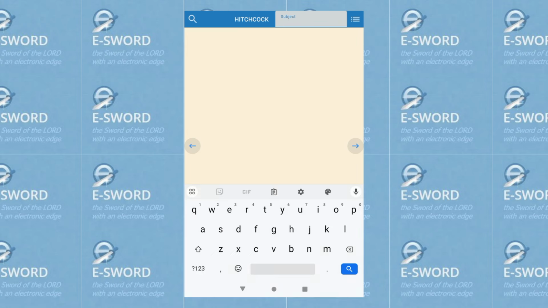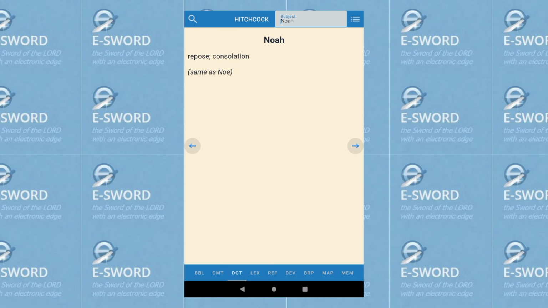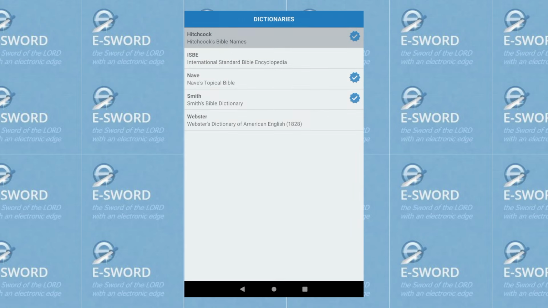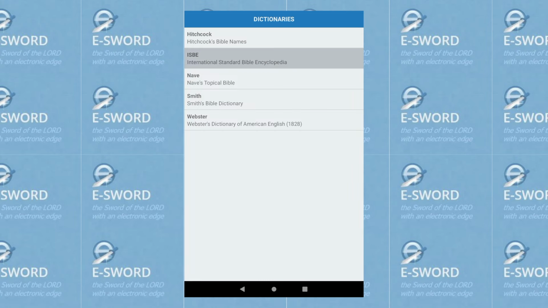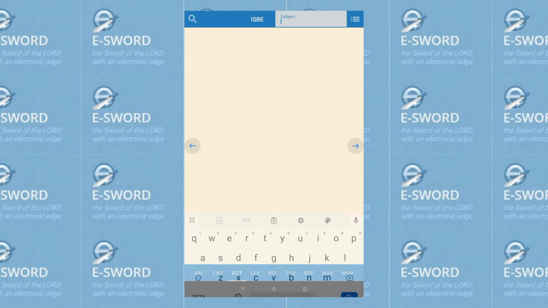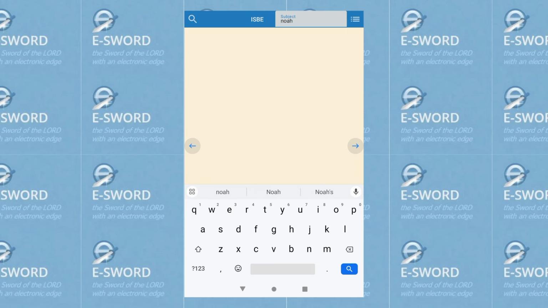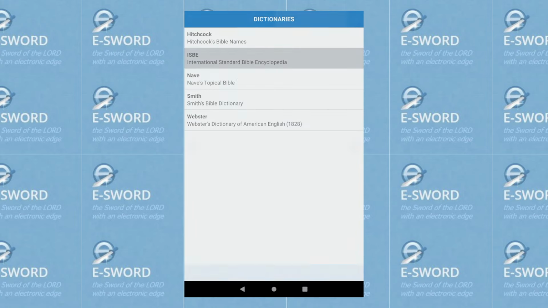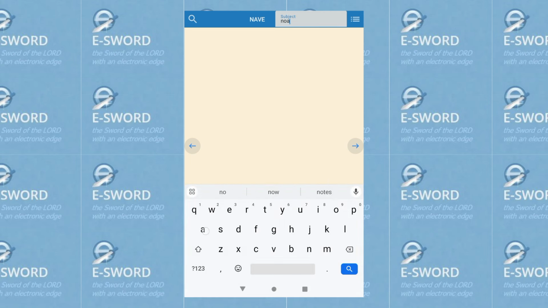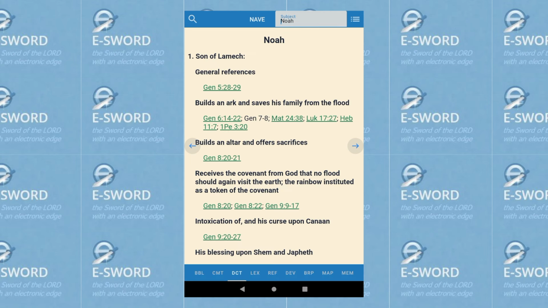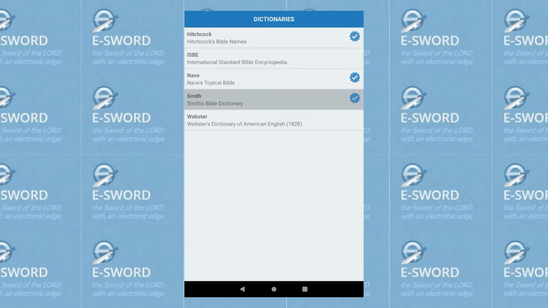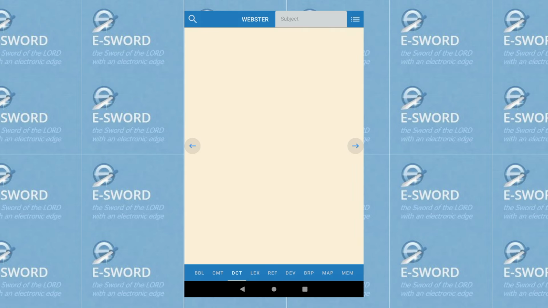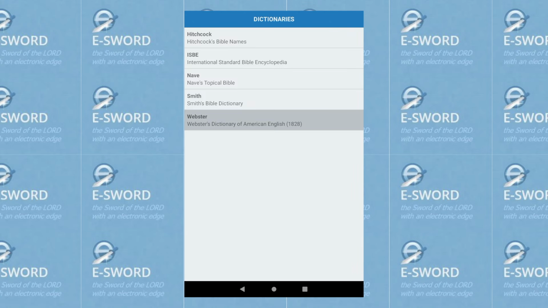But let's say I wanted to do a study on Noah under Hitchcock. Hitchcock is going to give me the definition of Noah. But let's say I wanted to do Noah under the ISBE. He didn't show up there. So the ISBE doesn't have Noah. There we go, Nave's has Noah. You just have to play around with it. The Smith Bible Dictionary has Noah, and then Webster's does not. But that's just how you play around with it.